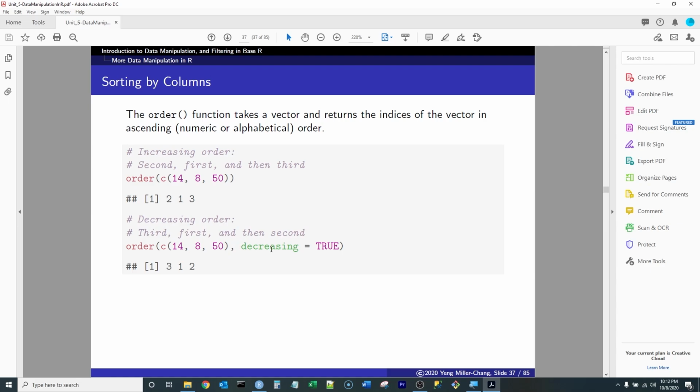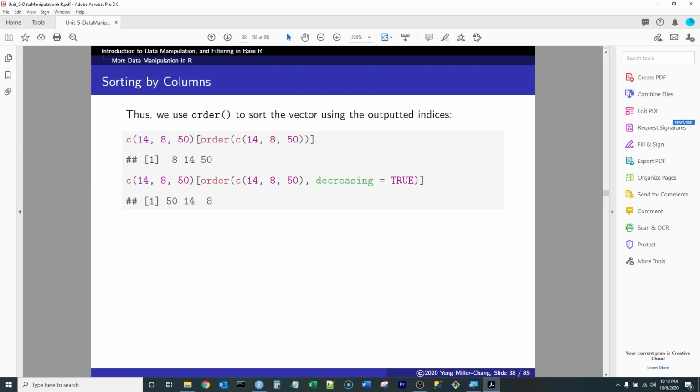If I wanted to, I could add the decreasing equals TRUE argument to the order function to get the corresponding indices of what I give the order function, except in decreasing order. So in descending order, this vector would be 50, 14, and then 8. So those correspond to the third, first, and second indices, because that is how that vector would be written in descending order. Using indexing, again, I can just throw those indexes inside the bracket for filtering to get a vector in ascending and descending order.